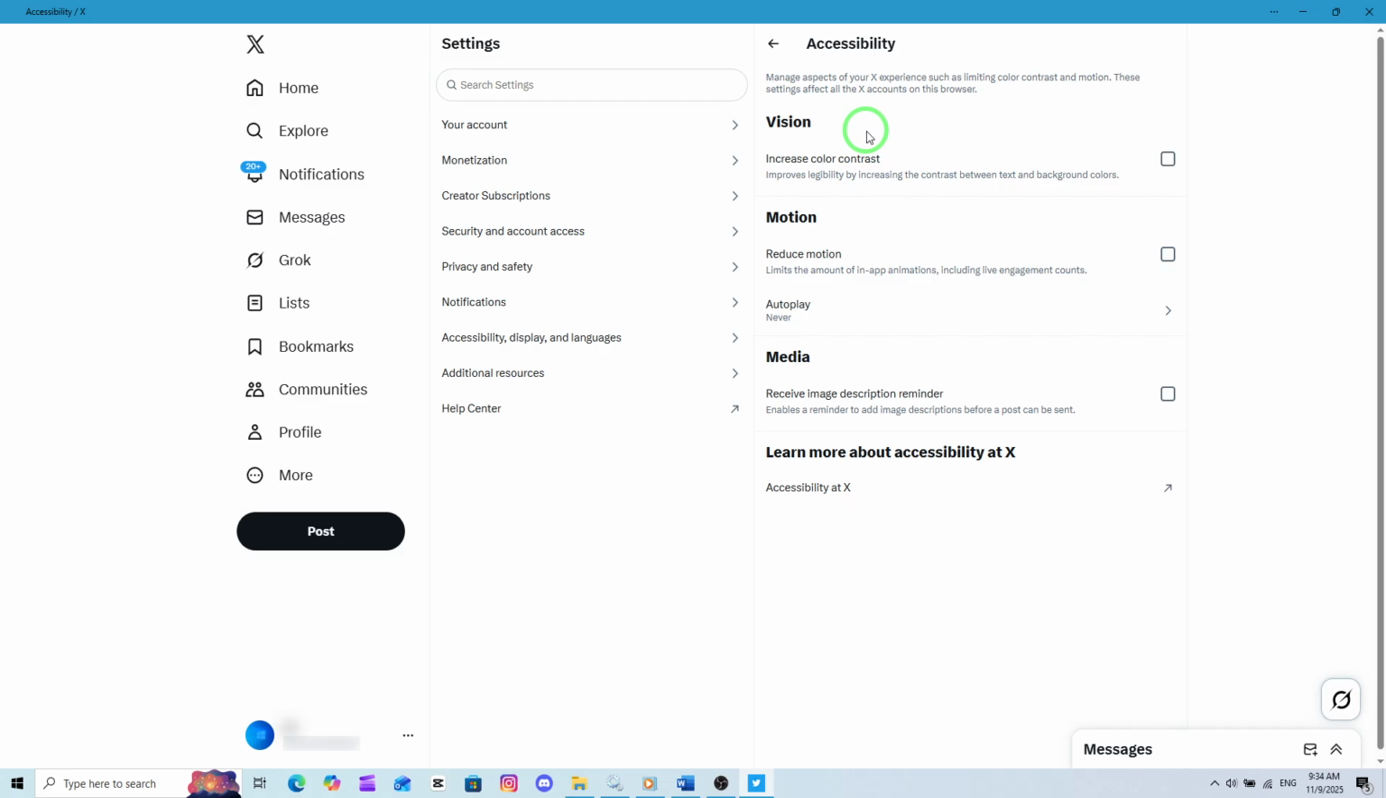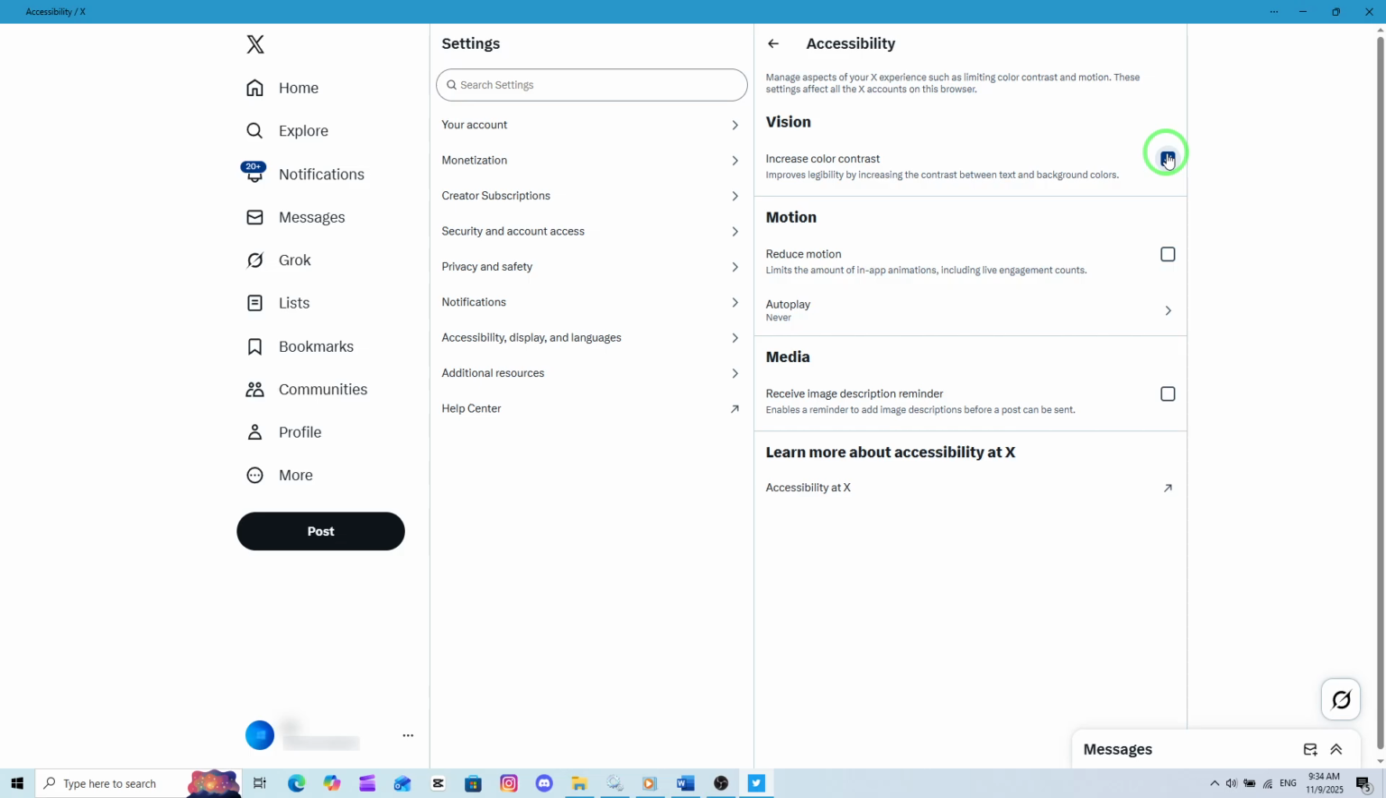Simply check that box. Once you do, the interface will immediately adjust, colors will become bolder, text will look sharper, and different elements of the page will have stronger visual separation. This feature is designed to make content easier to read, especially in low light conditions or for anyone who finds the standard contrast a bit too muted.